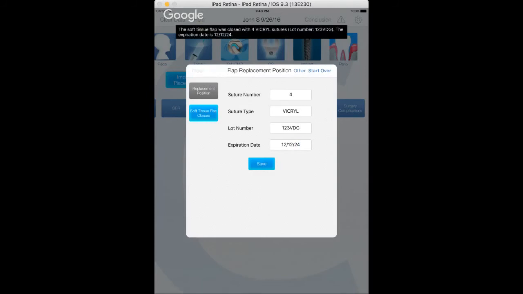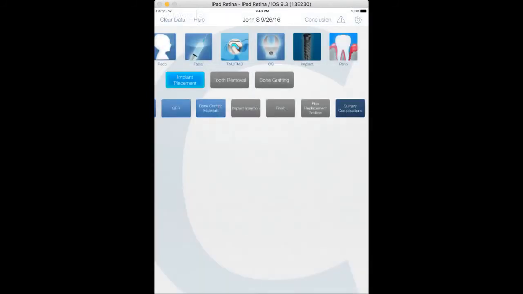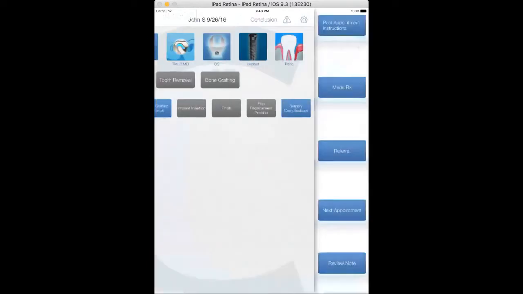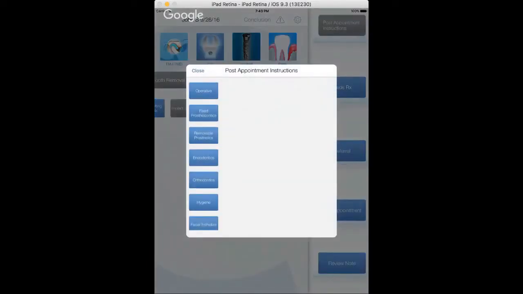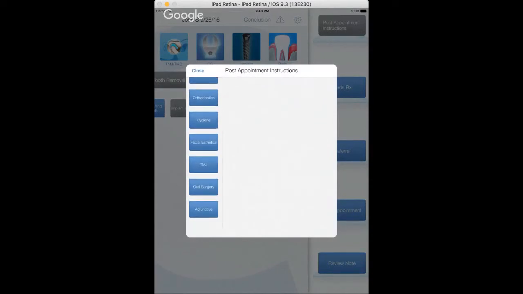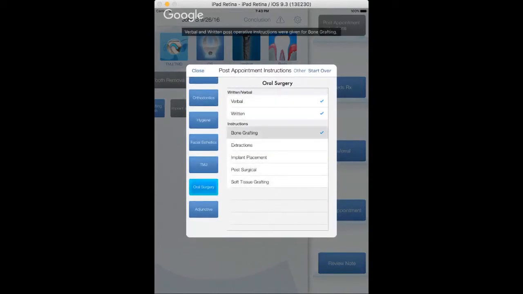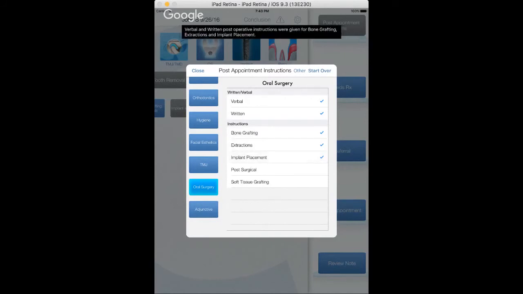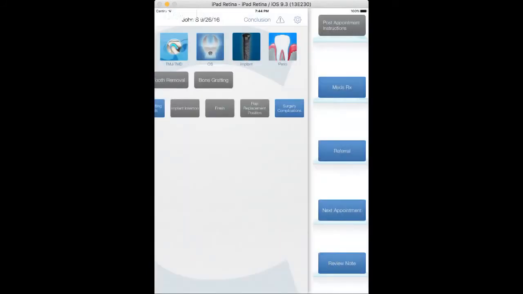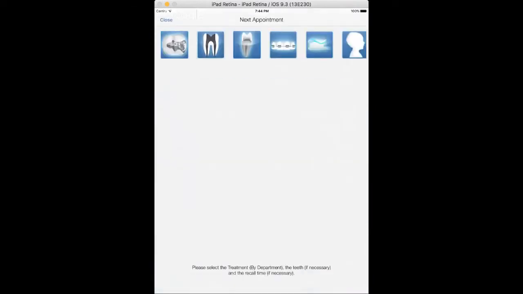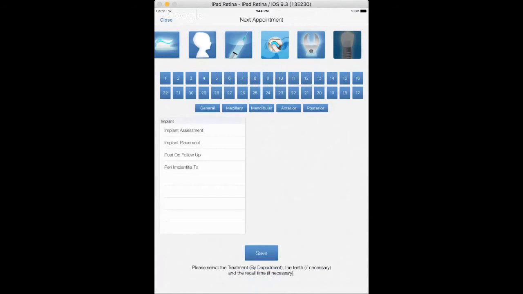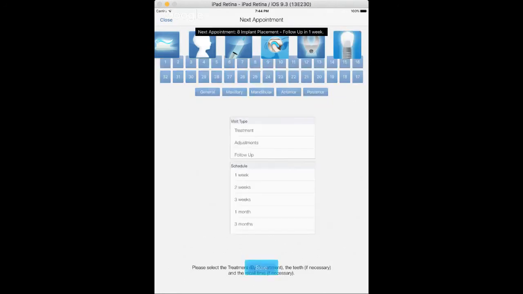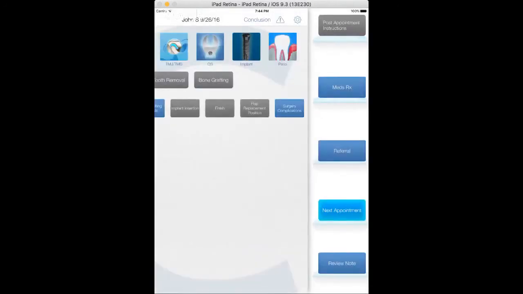And you can see how fast we can write these notes. If there are any complications, you can mark that, but we're not going to go into that. So let's go to conclusion and see what we wrote. Oh, post-op instructions. Well, let's say we're going to do some post-op instructions in oral surgery, verbal and written for bone grafting, extractions, implant placement. And see that this is learning your pathways. Next appointment, we're going to go to, let's say, implant, and we'll put, what tooth? It was tooth 8. Implant, not follow-up, we'll do implant placement, and we'll do follow-up 1 week. Hit save, we'll close, and now we can review the note.